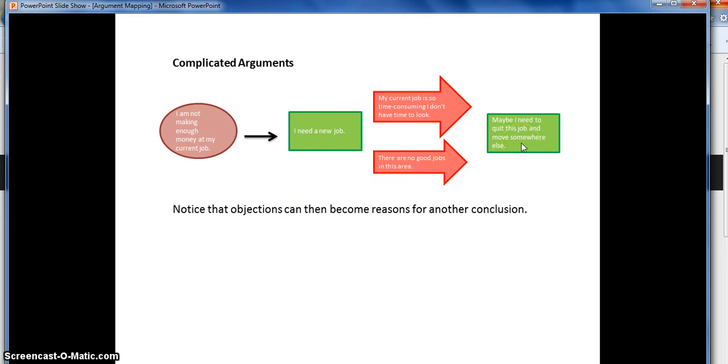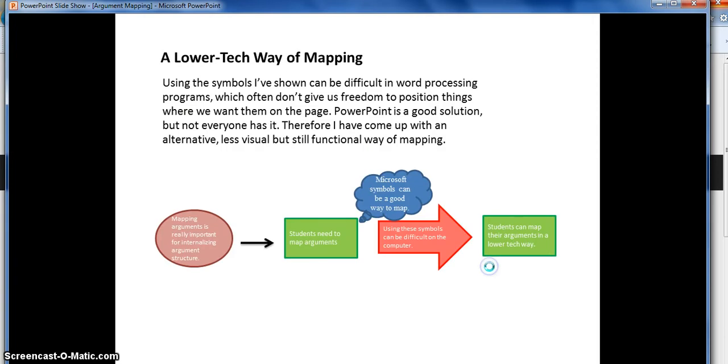So this is how our minds work. We go from reason to conclusion, but then there are objections to that conclusion, and then we come to another conclusion. So these symbols can be a little bit difficult, but really not so much.